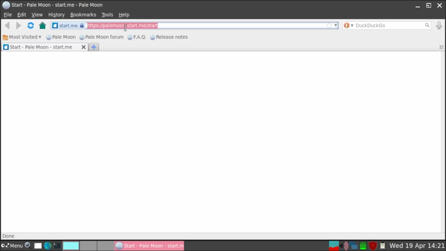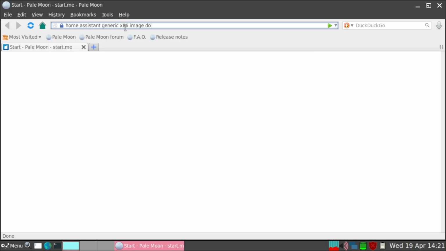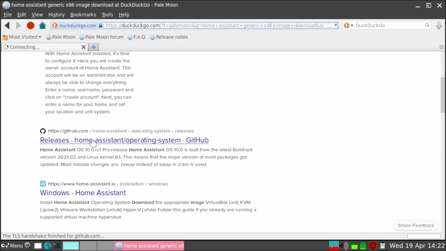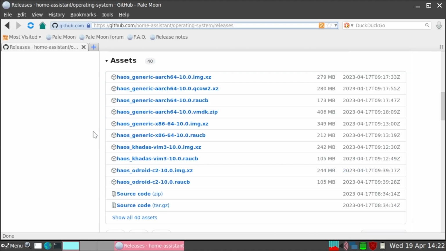In the search, I'll type Home Assistant Generic x86 Image Download. I'll go down here to GitHub. I'll click on Releases. I'll scroll down. And I'm going to look for the HAOS_generic-x86-64- and whatever version is the latest. It's currently 10. So I'll click on this.